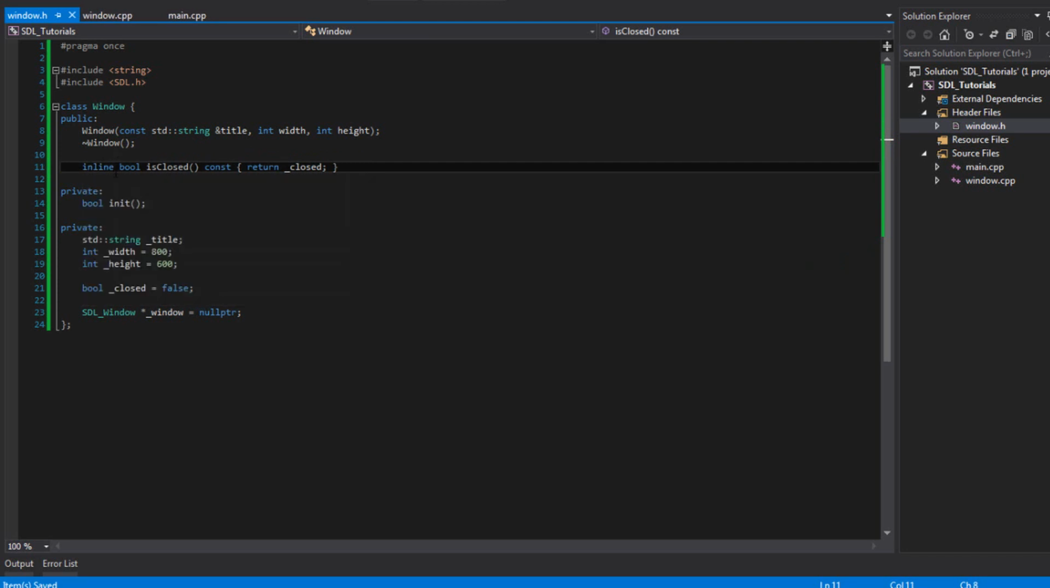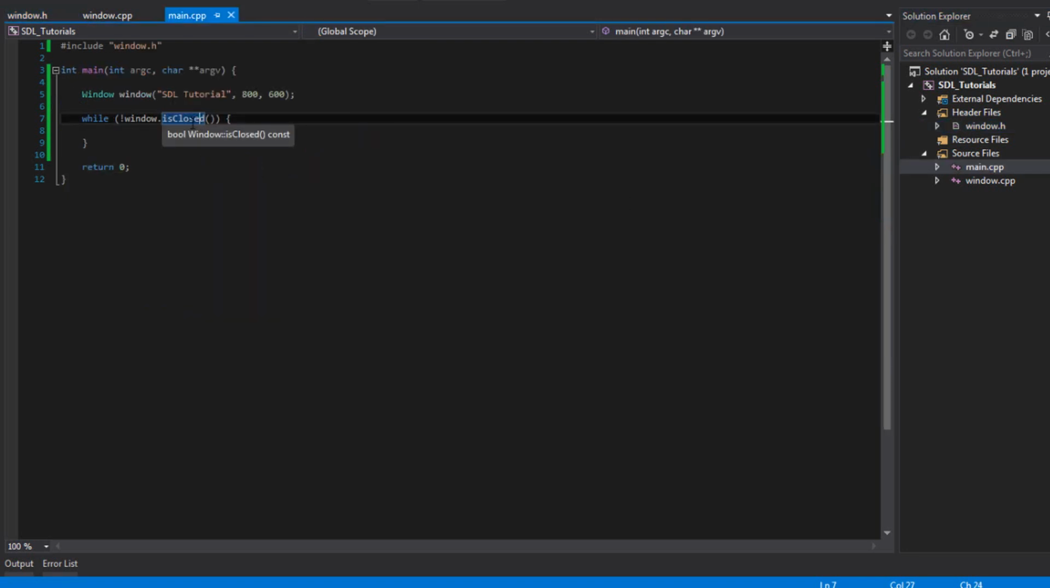In case you're not familiar with inline, basically, instead of making a whole entire function call, it just copies and pastes whatever is inside the function into wherever you call the function. Now if we ever call isClosed, like right here, that's the same thing as just writing closed, like the variable, because we made it inline.